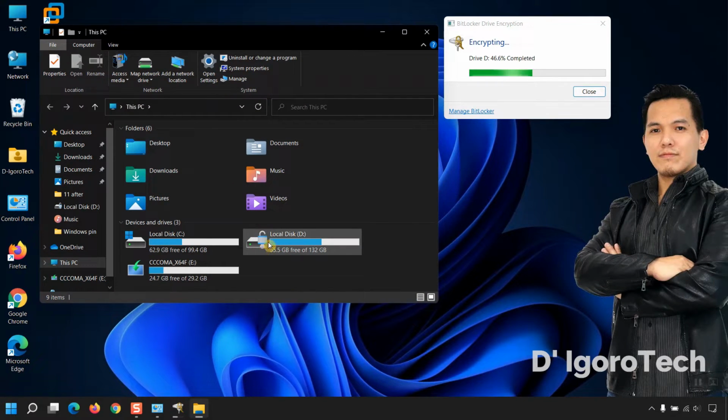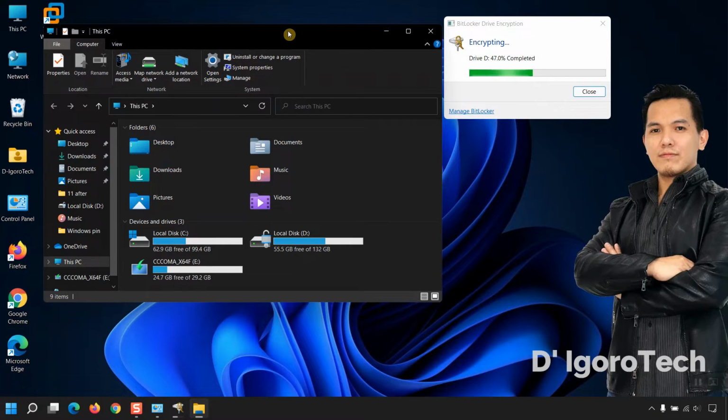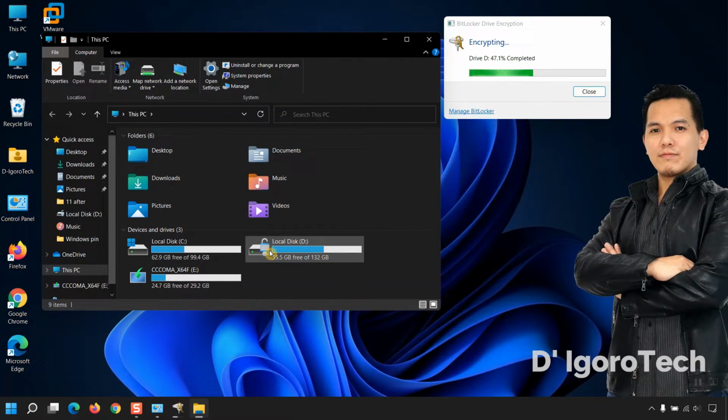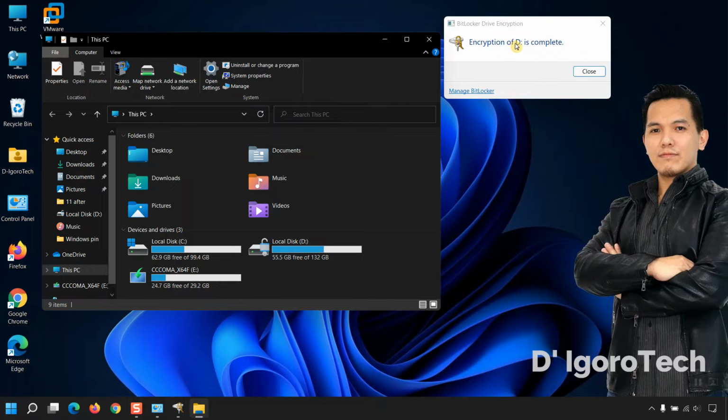While waiting for the encryption process, we will check the drive status. Notice that the padlock has already been added. This is the sign that BitLocker is already enabled on the drive. The encryption takes time, especially if you have huge files on the drive. I will fast forward the video. Encryption of D is complete.